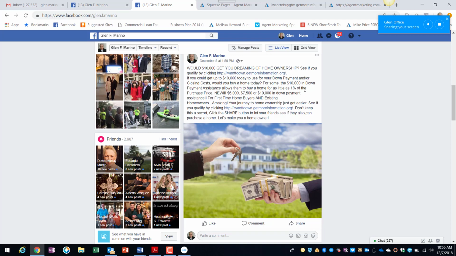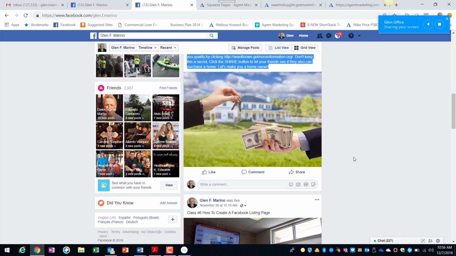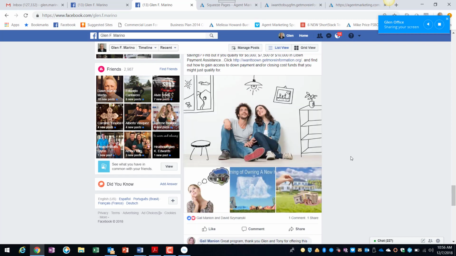So what I would do if I were you is I would copy this. So copy the text. Now, every time you do a post, you have to have an image, because just text alone is going to be very boring and people are going to skip right over it. So you can do one of two things. You can say, cool, I like Glen's image. Or you can scroll down further in Glen's, and today I'm just going to find a different one.